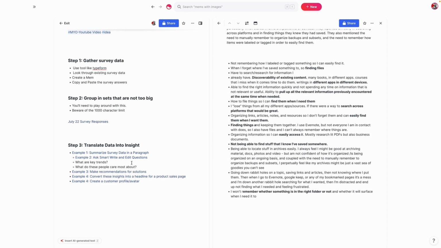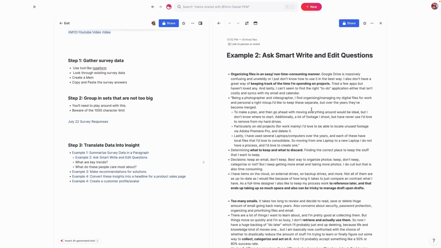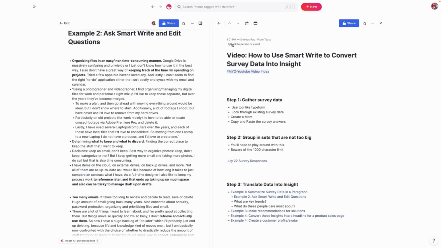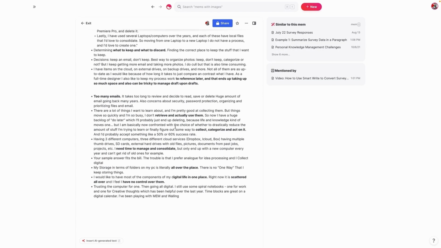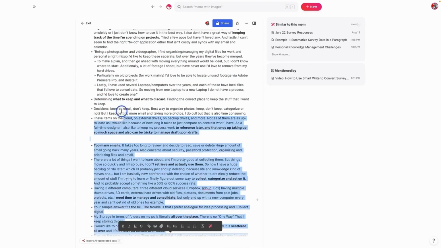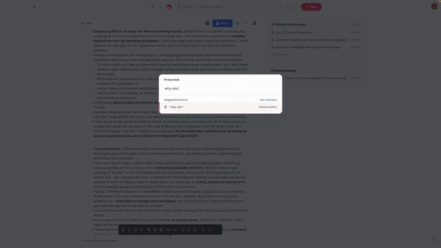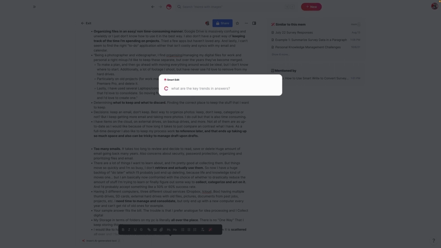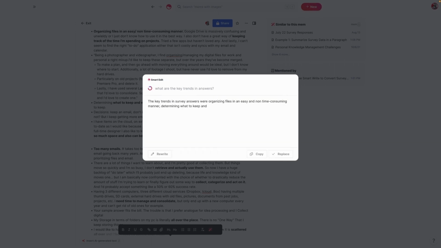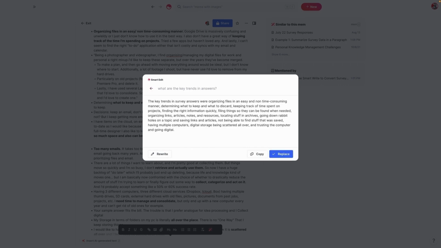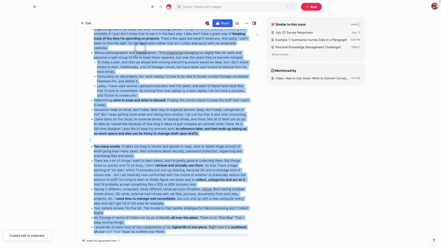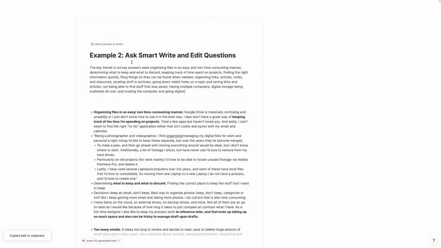The other thing that you could do is take that same survey data and ask Smart Write and Edit different questions about the data that you have here. So, for example, I can highlight this and say something like, what are the key trends in answers? And it will basically give back a summarized version of all of this. So now I've asked it, what are the key trends? So that's one example. What else could we ask it?